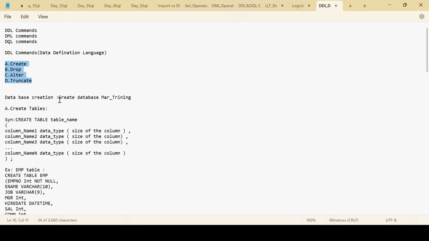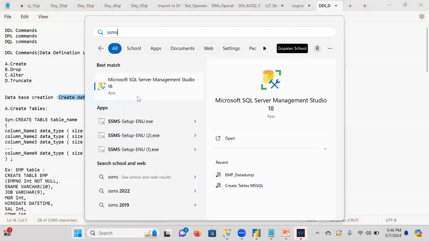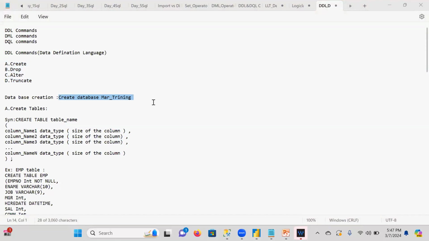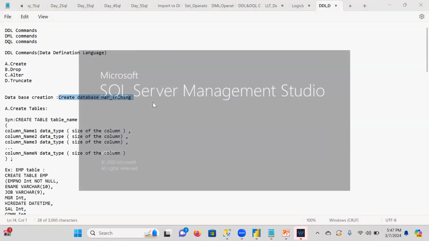So first, let's go through creating a database. Let me show you how it looks in my local system. SSMS: after installing, I have the 18 version. Now the 2022 version is also available. Based on your system configuration, you have to install accordingly.